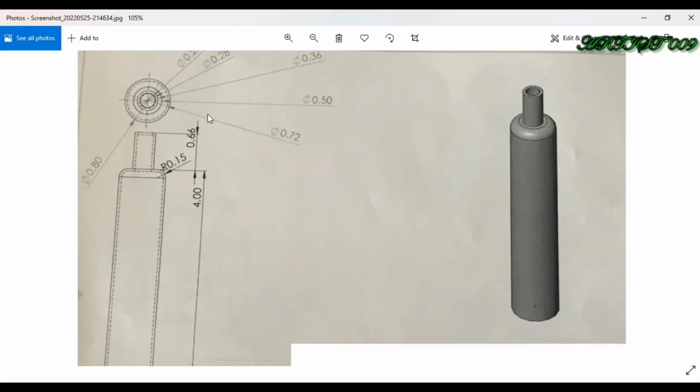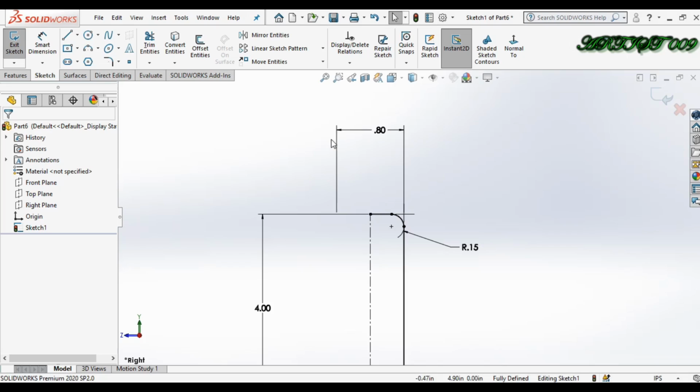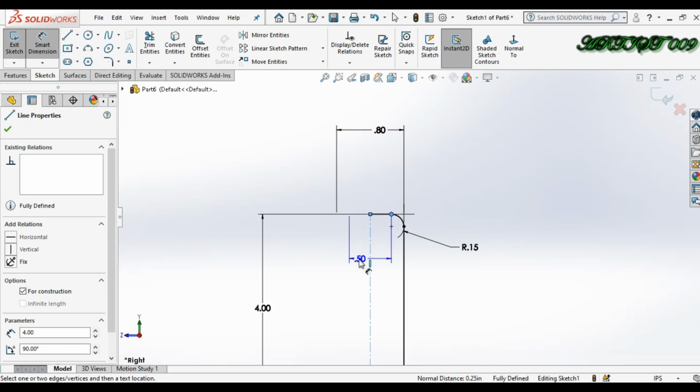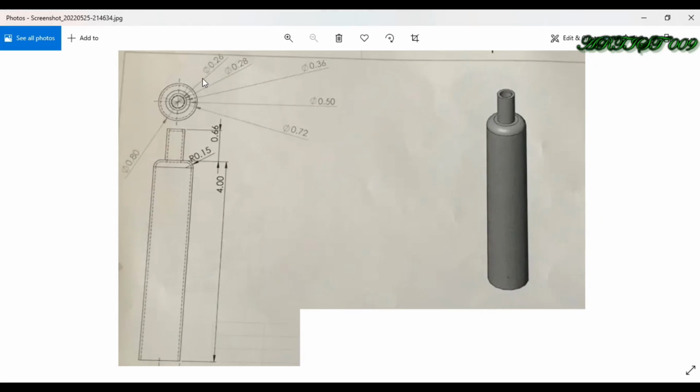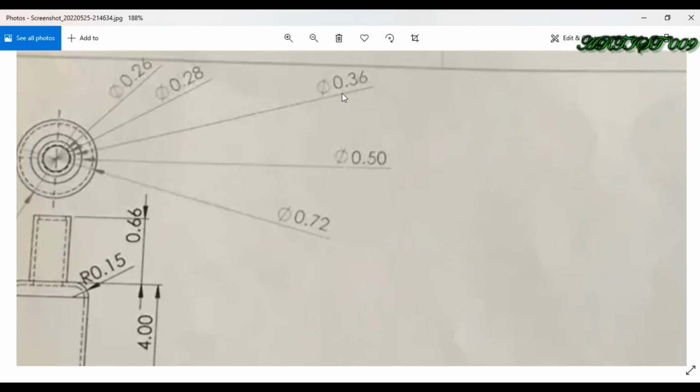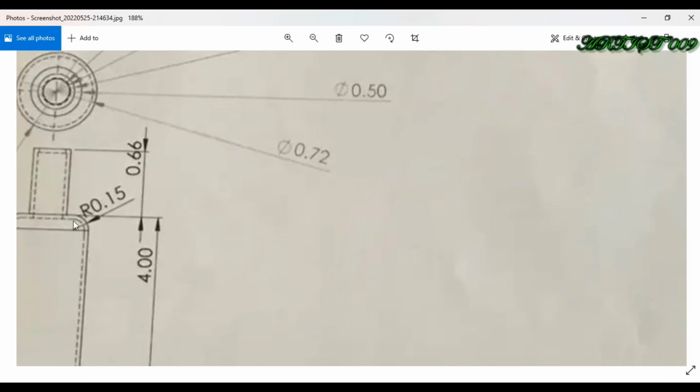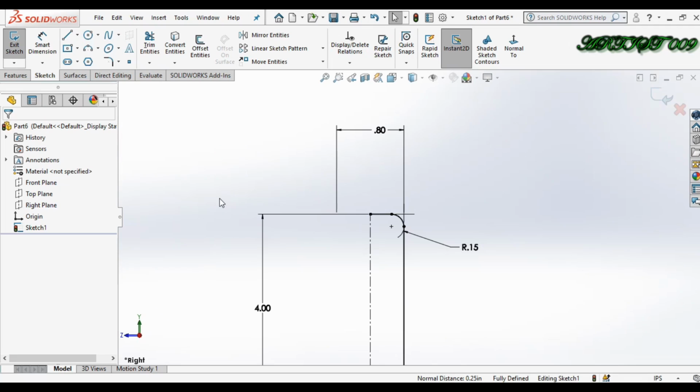Also here, you can see one more diameter is 0.5. So this is my fillet starting point, I can say. Here you can see the 0.5 is automatically generated. If I drag this one, this is my radius. Okay, so now we just need to make one more diameter. Here you can see 0.36, and this arrow shows this dimension here, and this is my length from this face to this face, that is 0.66.